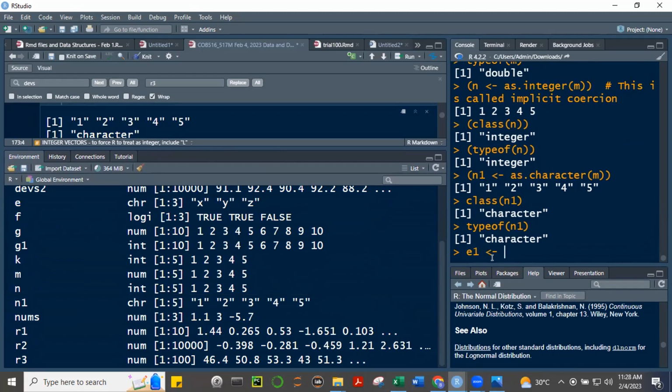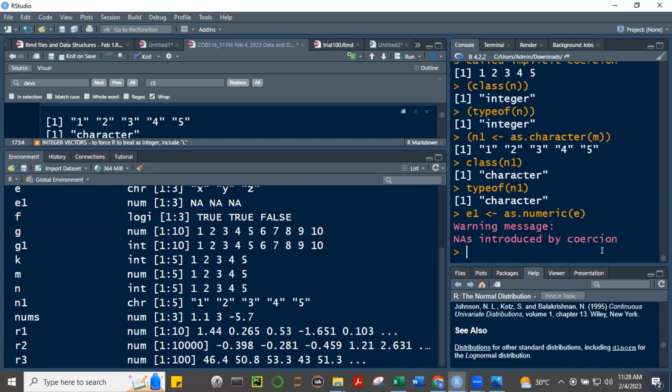Okay? Control, alt minus. And then as.numeric, si E. So, ang sabi ko dito, i-coerce natin si E, which is X, Y, Z, as a numeric. Can that be done? Tingnan natin, ha? Wala, no? Not applicable. Okay? So, naglagay siya ng E1, object, pero ang laman niya, empty. Not applicable. Kasi we're coercing a character into a numeric vector, which cannot be. Hindi siya compatible. Pero kung numeric, pwede mo gawing character. So, yun ang tinatawag natin na coercion.